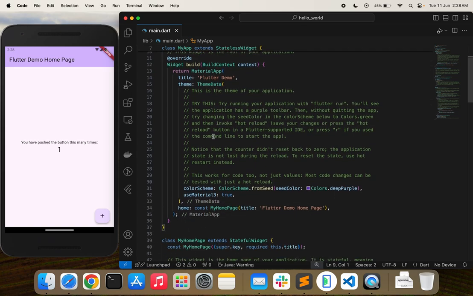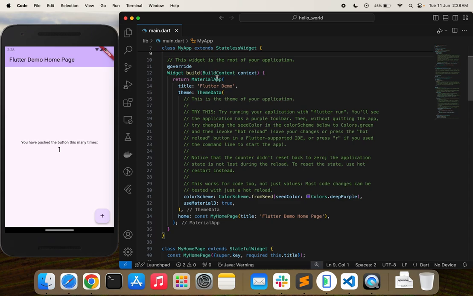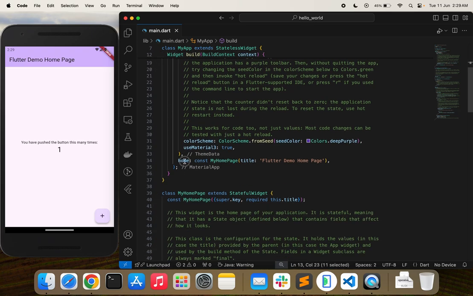And then within MyApp, we have a widget that builds a MaterialApp. It builds a MaterialApp, and within the MaterialApp, we are also going to have a scaffolded stateful widget, and it's going to come within the home.